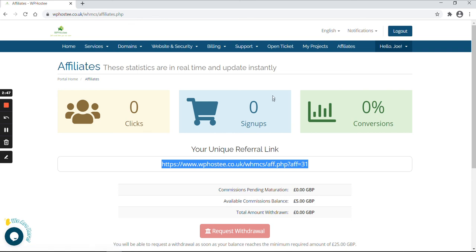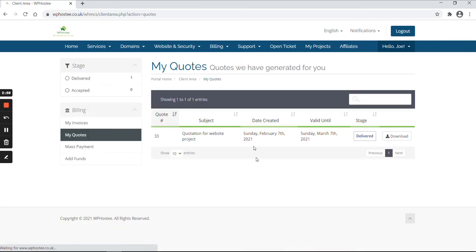My Quotes. Here on the Billing tab, you find the My Quotes page, where you can see all the quotations we may have sent you in regards to web design projects that you have requested with us. You can see at what stage the quotation is at. In this example, as you can see, it's at the Delivered stage.